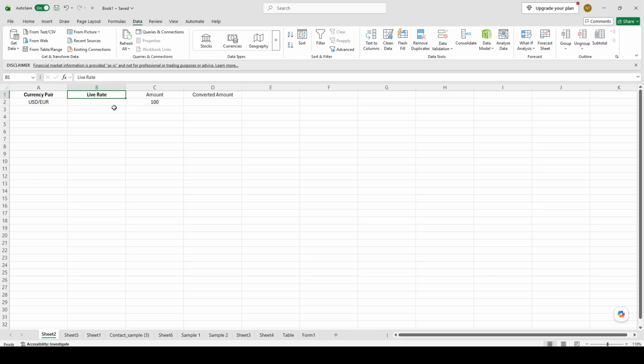Then type amount in cell C1. This is where you will enter the number you want to convert. Finally, type converted amount in cell D1. This column will calculate the final result using the rate and the amount.